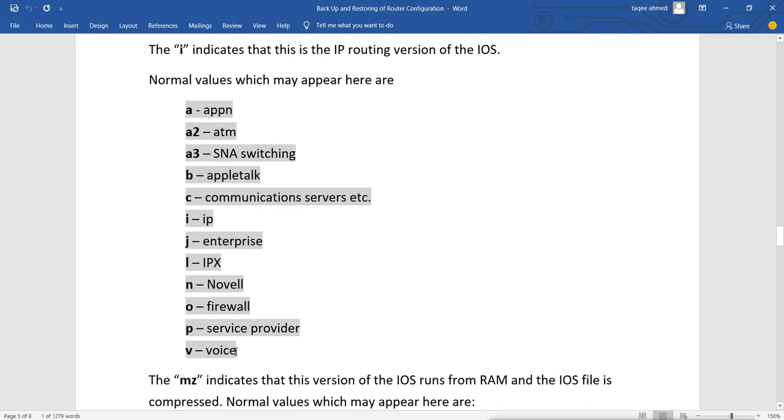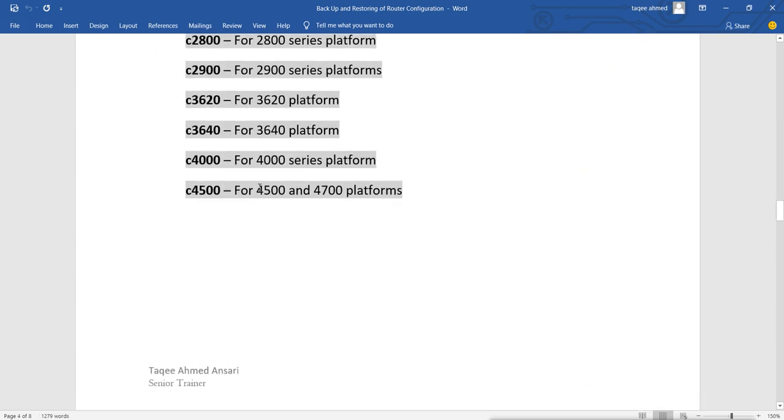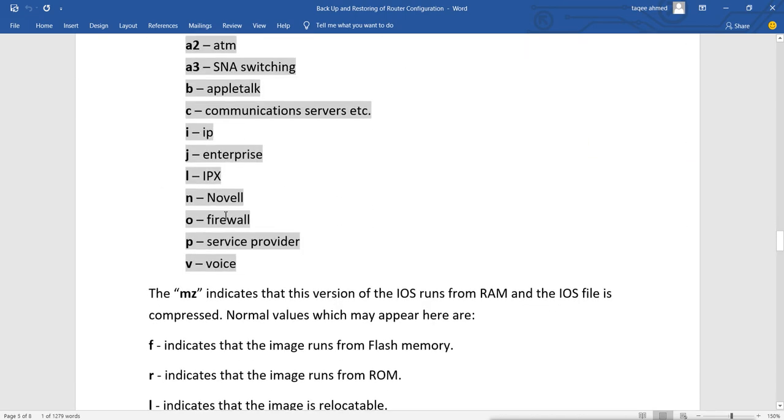So if you have different devices' iOS, then it uses these versions. Basically I is for IP routing. A normal router does the routing, but if you have a firewall device and you see the iOS of the firewall device, after the platform you will see O there, and O means it is firewall iOS.